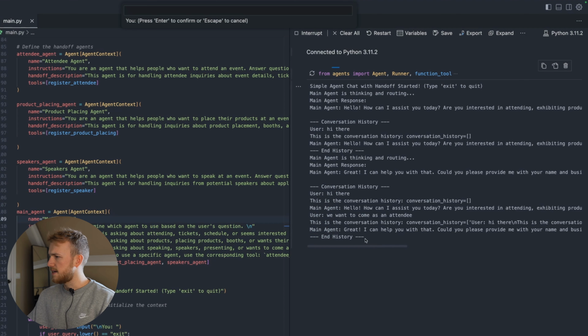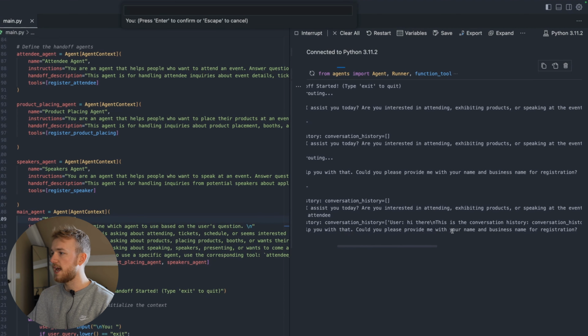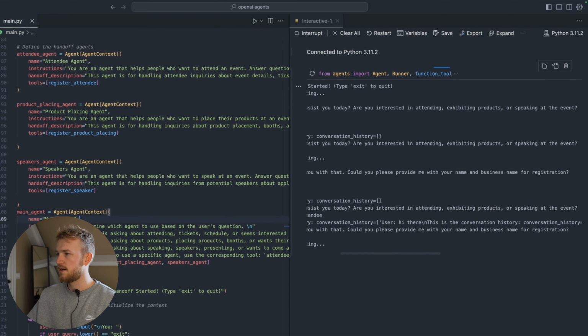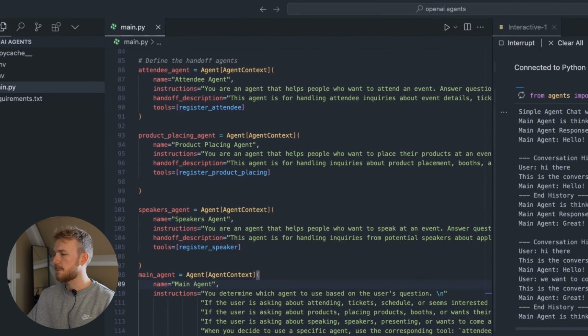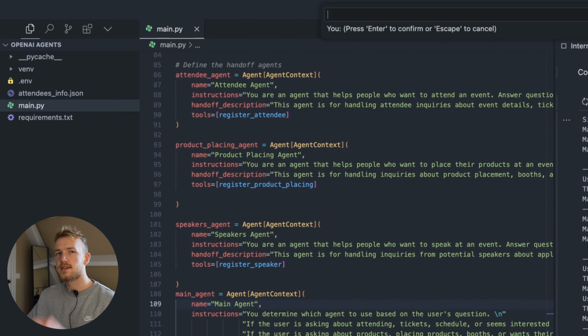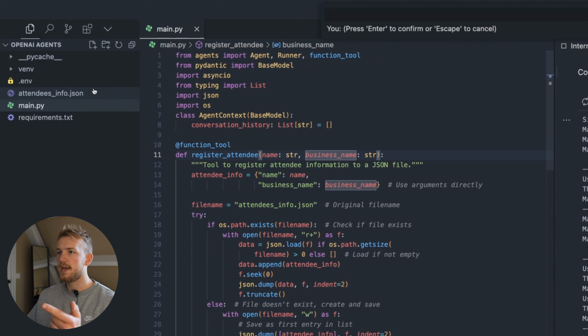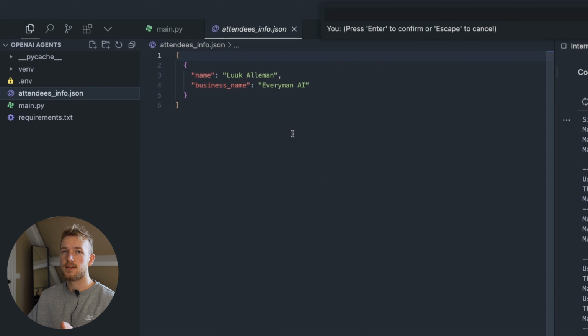Let's see, it says, great, I can help you with that. Could you please provide me with your name and business name for registration? So we say Luc Alleman from Everyman AI. Let's do that. And now it's retrieving the information, the name and the business name, as we can see here. And it's placing it in the JSON. So this is really, really powerful because we can also say something else.